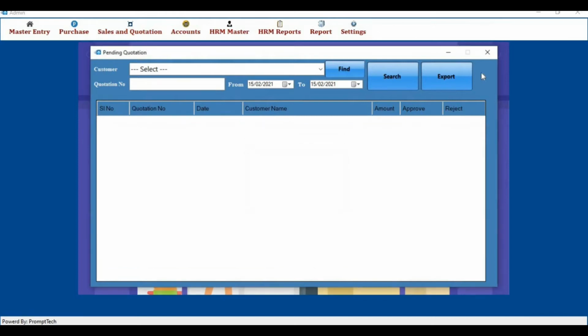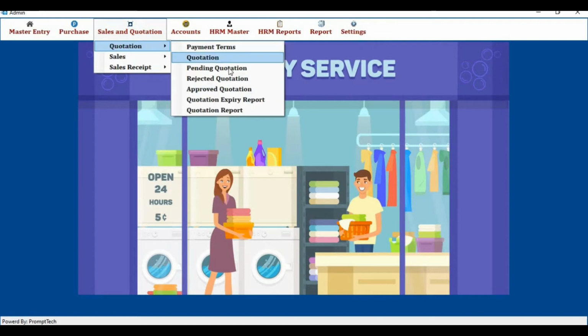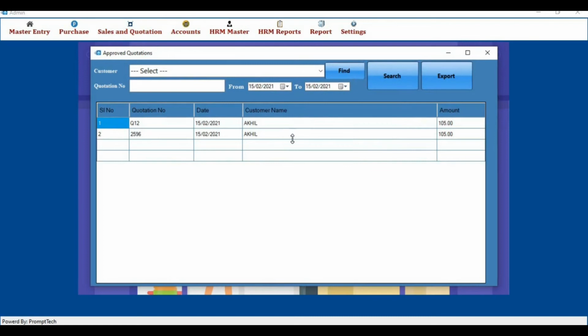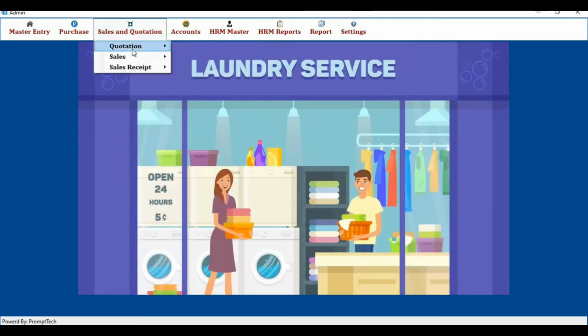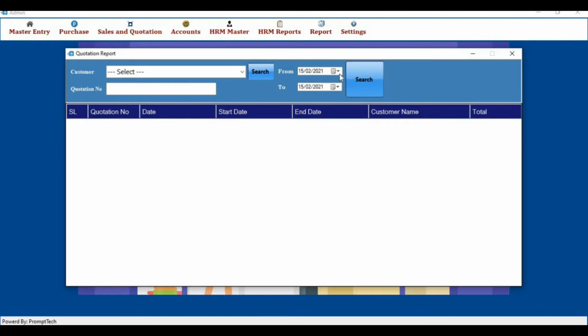Pending quotation. Now, as I said, as I've raised the quotation, there will be an option of approved or rejected. If it is approved, you can see it will be an approved quotation, and if it is rejected, if the person is not buying from you guys, then it would be rejected, right? So these are basically a list of quotations. You can see quotation reports and everything.